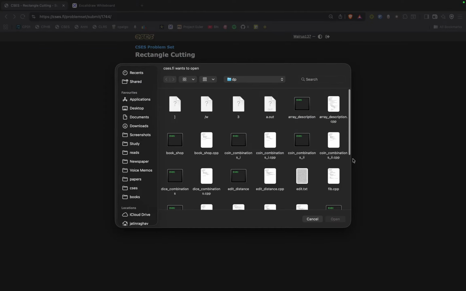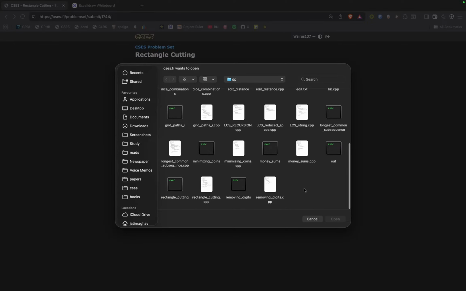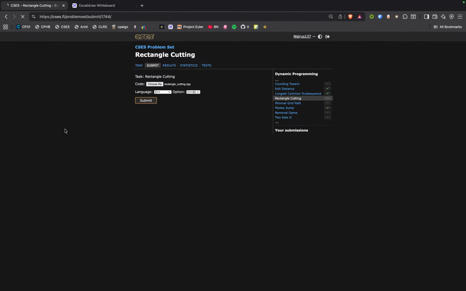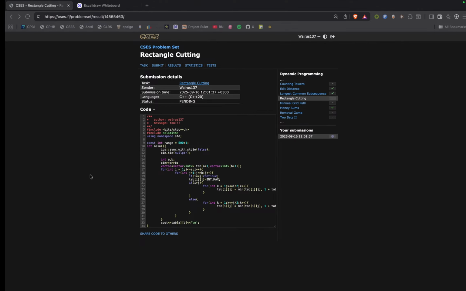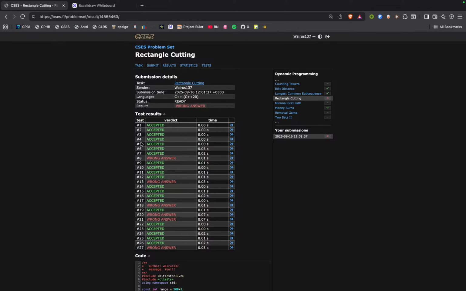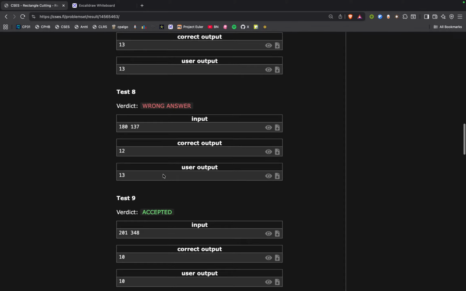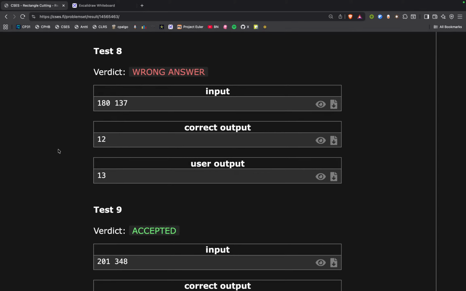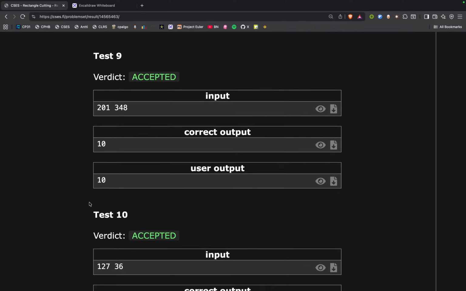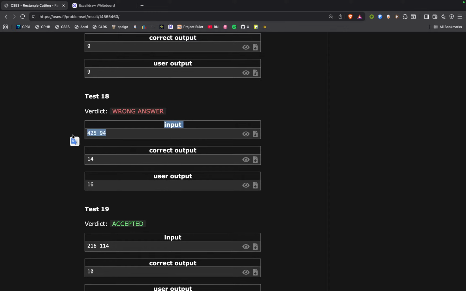Okay, what even was the name of the question? Rectangle chopping, rectangle cutting. Yes, cut them all, the rectangles. Okay, I am getting a few wrong answers, but everything else seems to be pretty cool. Why did I get a wrong answer here? Why am I getting wrong answers in these very particular cases?